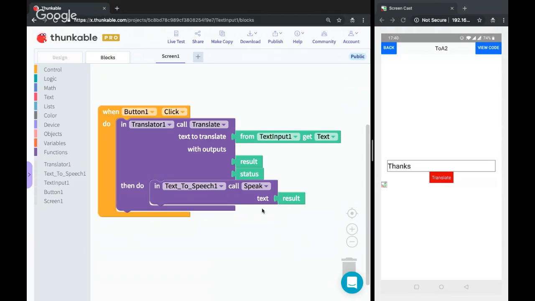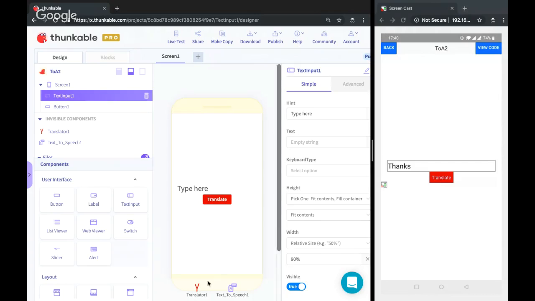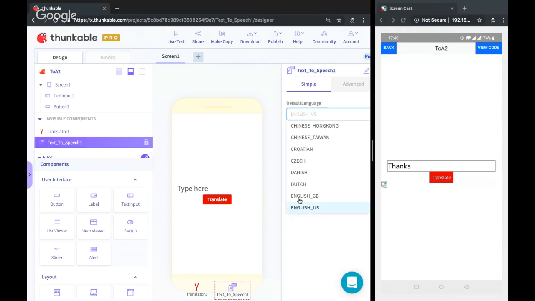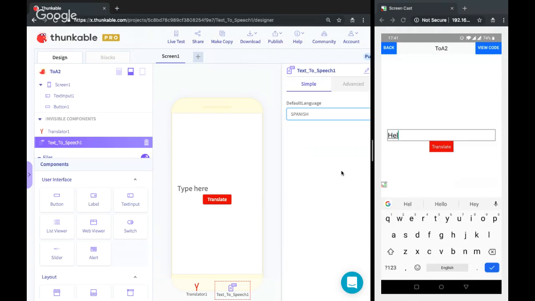So what we can do here with text to speech, we're going to have a look at that component itself. If we find text to speech, it's got a language property. So there's only one property here. Let's scroll all the way down, or we could just type it in, I guess. Spanish, like so. And now what should happen is when we click translate, say hello, hopefully you can hear this okay. Hola. So now it's saying hello, or we go back to thanks even. Gracias. So now it's saying it with the correct accent. Hopefully that's not too loud for people listening live.